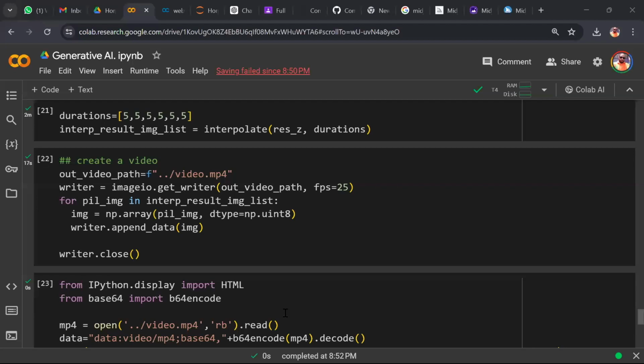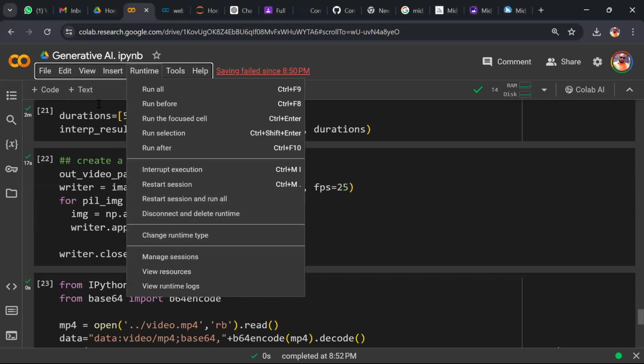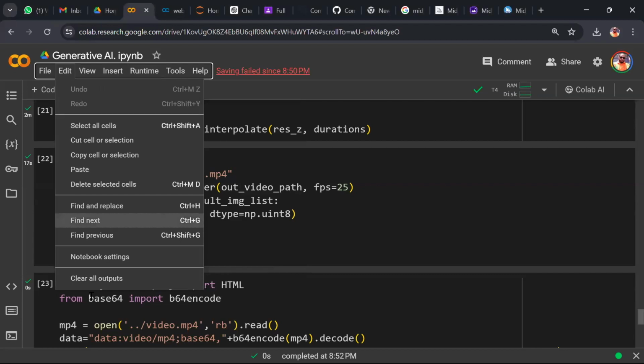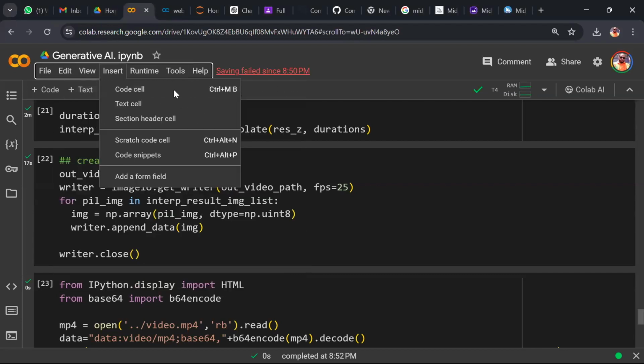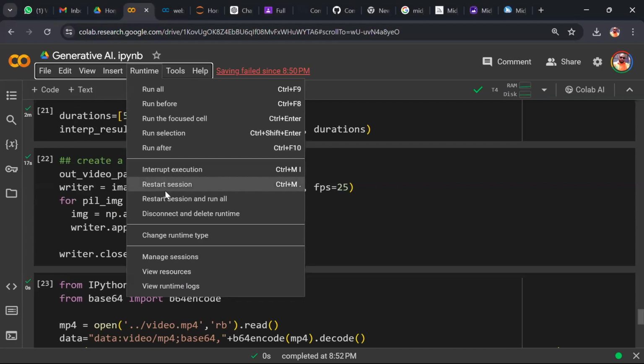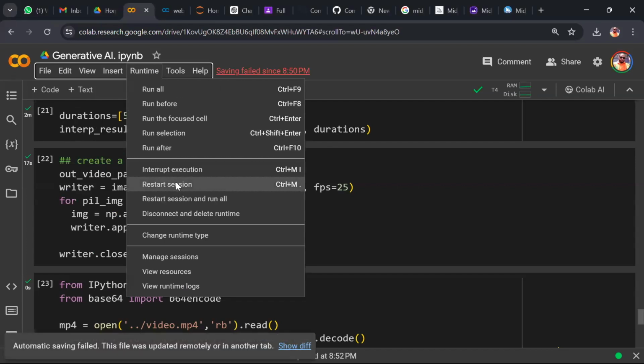Okay, it's better. So, is there a way to clear memory? Yes, Kiran, you can clear. Go to runtime and wait. No, clear all outputs. Okay. Clear all outputs and runtime, restart session. Kiran, can you try? Guys, everyone, if you want to flush out the memory, go to runtime and restart the session. Okay, thank you.